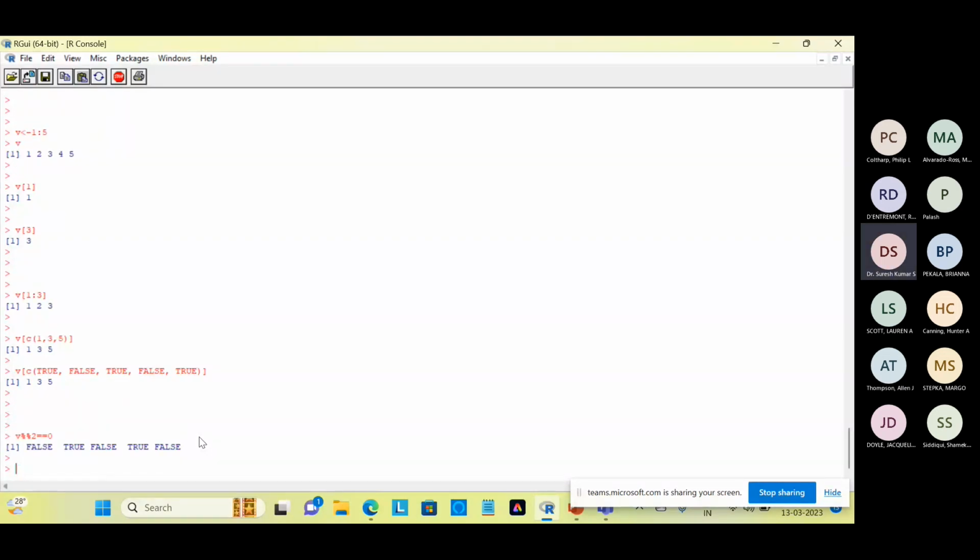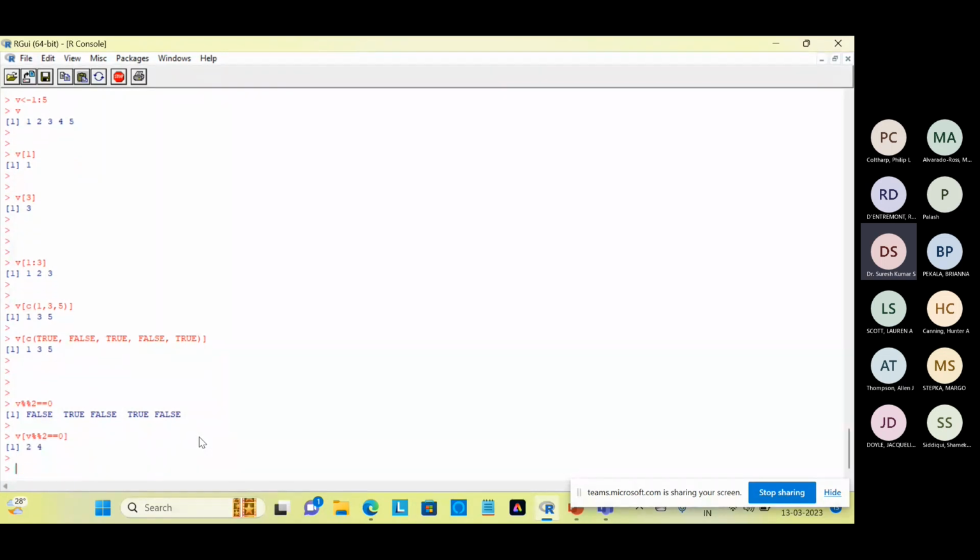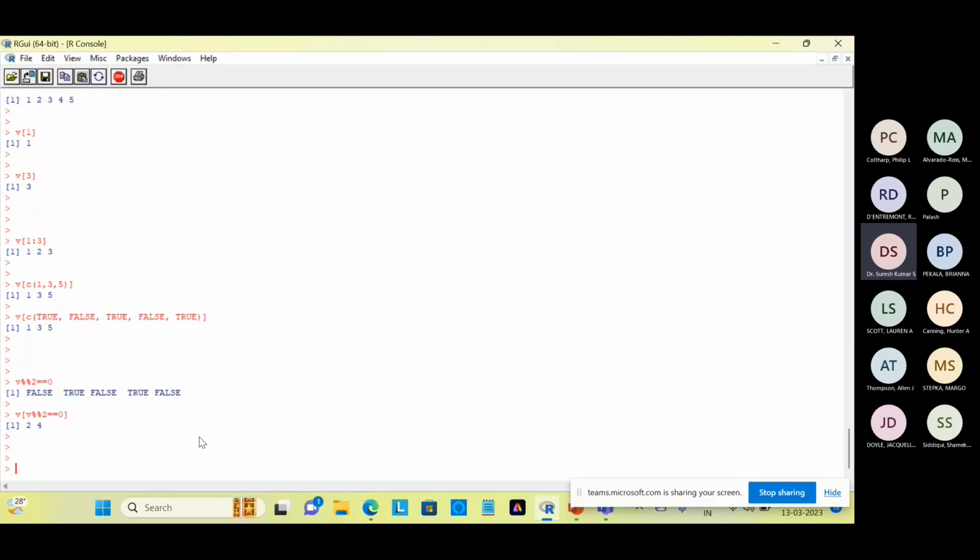Now, if I want to just pick up the values which are true, what will I do? I'll say v[v %% 2 == 0]. This would tell me it is the second and the fourth element which is true. Once again, see, this indexing is really useful when you combine it with expressions. And please bear with me, all this we will be using when we solve problems.